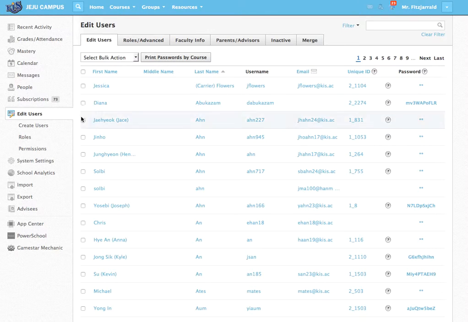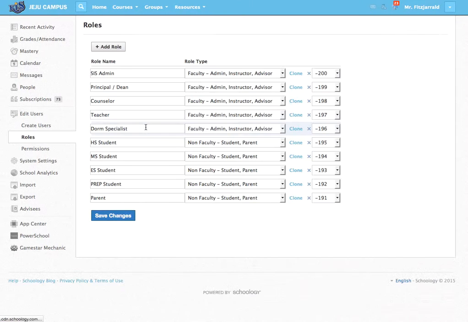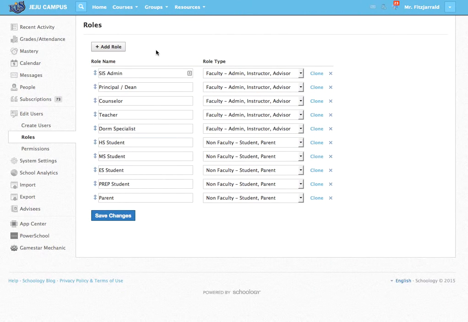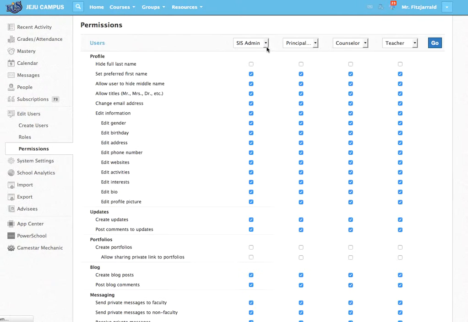Now what I want to walk you through though is this roles and permissions access. So the first thing we're going to do is look at the roles settings. So once we're in the roles, you can see that we have a number of roles that we've created for our system. So we've got student groups for each of our various areas and a parent group, but we've also got dorm specialists, teachers, counselors, principals, and administrators. You can clone any of those groups, add more if you would like. That is entirely up to you. What is going to matter though is the permissions that you set for each role.